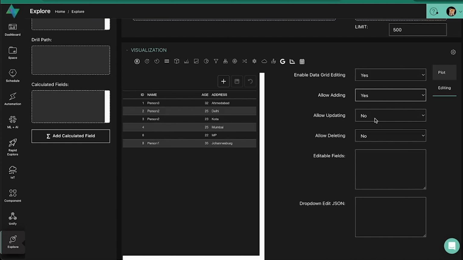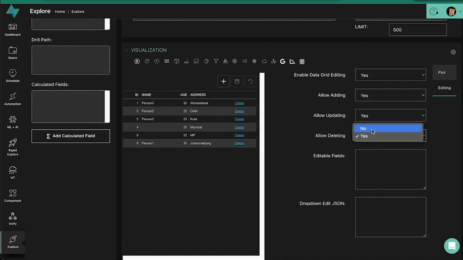Do we want to allow updating? Yes, we want to allow updating just in case we want to change this here. Do we want to allow deleting? No, I'm going to leave it as no, but just to show you, a little delete icon does pop up and you can delete the rows if you wish, but I'm going to leave that as no.